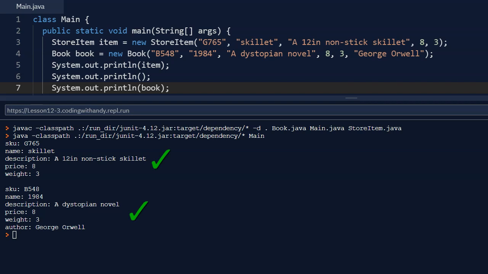Good. So notice that the storeItem's toString method did not return an author, but the book's toString method did. This is exactly what we wanted to have happen. And that wraps up this lesson on subclass methods in Java.